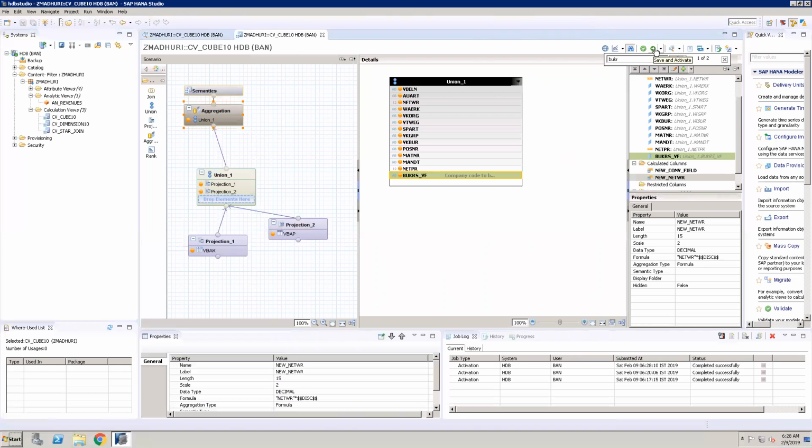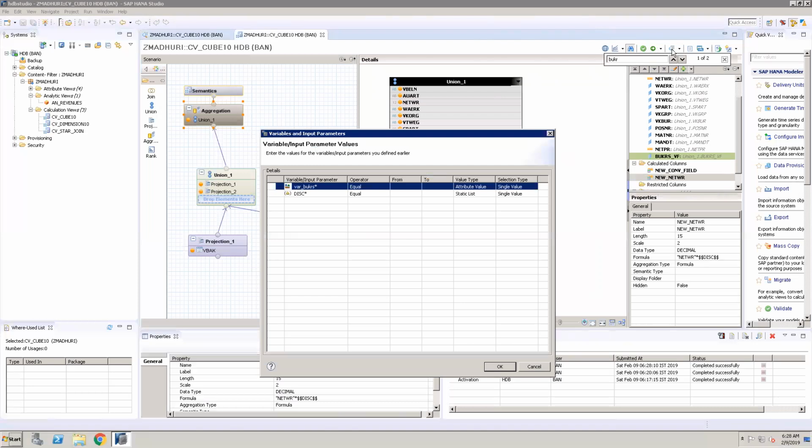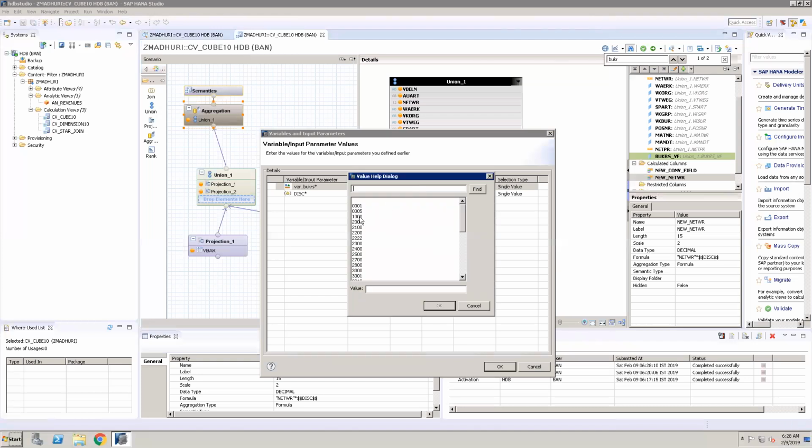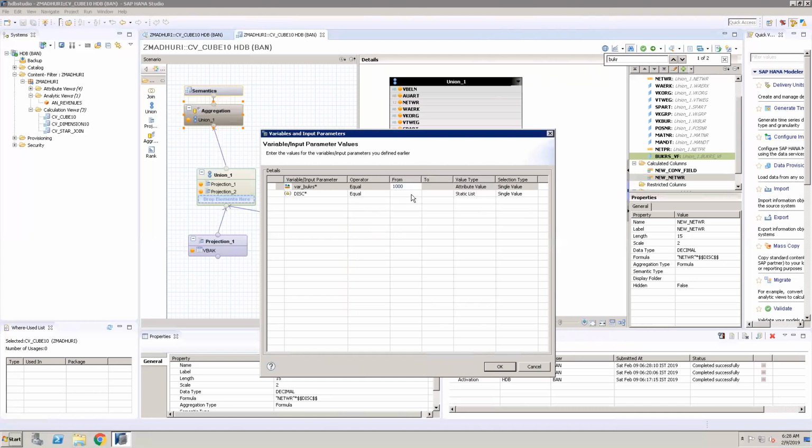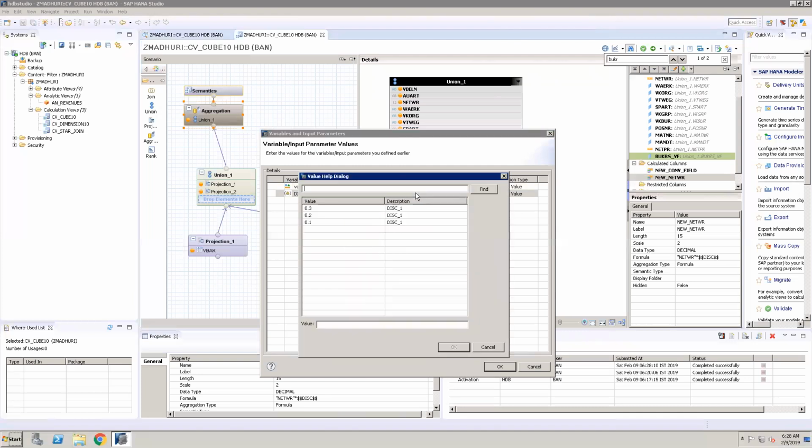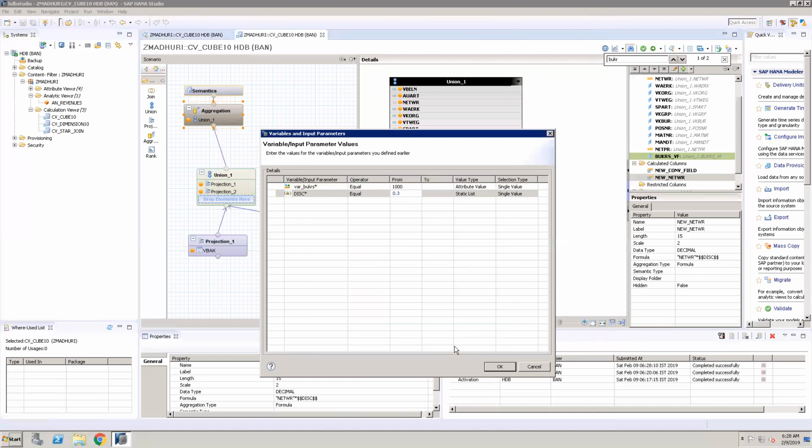So let's select the data preview. See here, it is asking two things. One is the company code. This variable underscore bookers, that is our variable input. So let us take 1000, and it is also asking the discount. What is the discount you want to provide? Whether you want to give 0.3% discount or 0.2 or 0.1 percentage. So let us have 0.3 percentage as our discount, right?